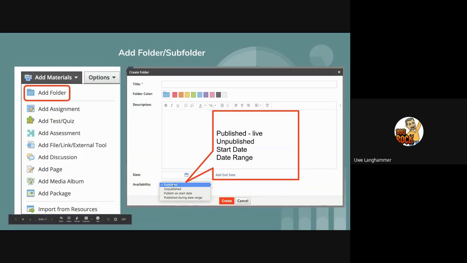The default is the folders will be published. But if you want to hold on and not confuse your students, you can select unpublished, or you can select the start date, so the students will only see those folders once the start date comes around. And you can also put a date range where these folders will be published, meaning, like an assignment or assessment will be open for a period of time.